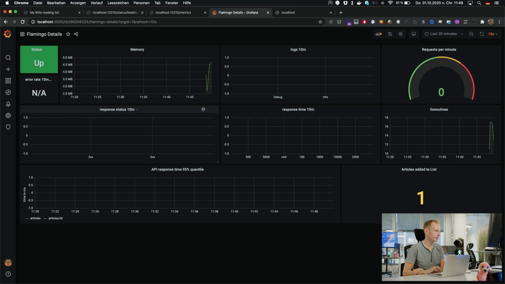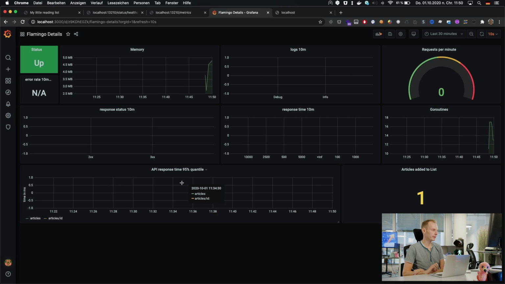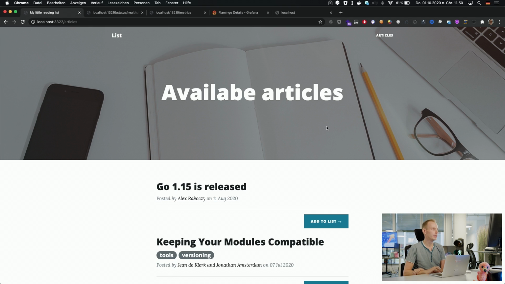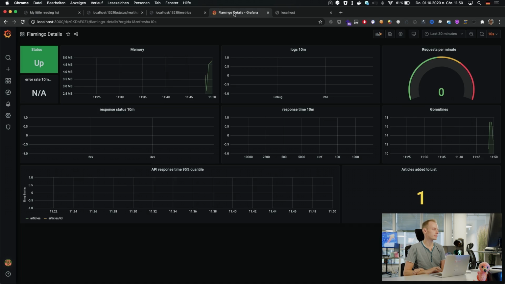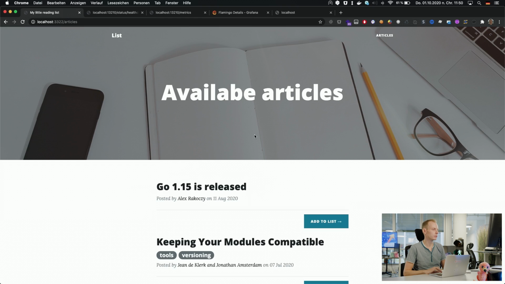by just including the OpenCensus module, you already have these ones. For the response time, we decided to display the 95% quantile, so we can see if we got a performance issue here. So let me just call the articles page a couple of times and see if we get a nice graph here. Which we don't yet. Let's add some articles.